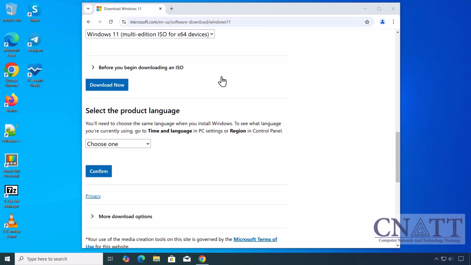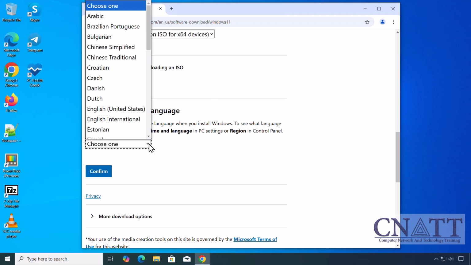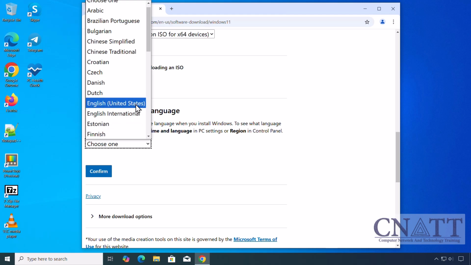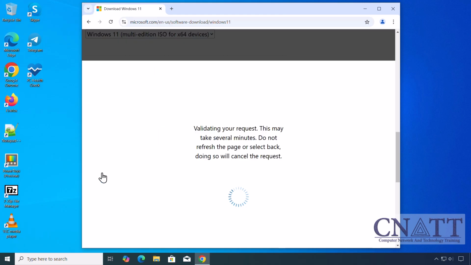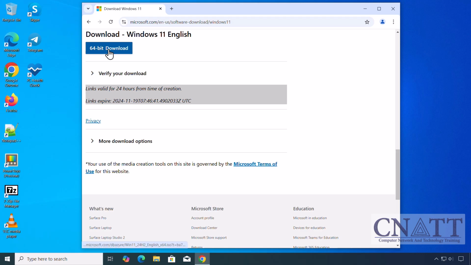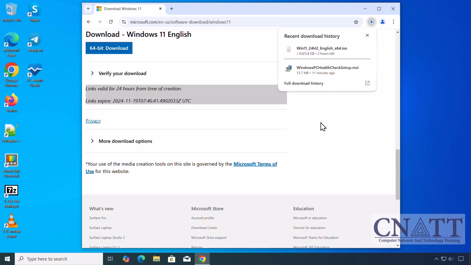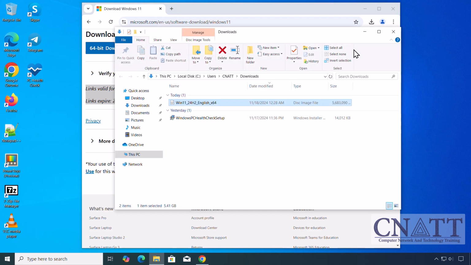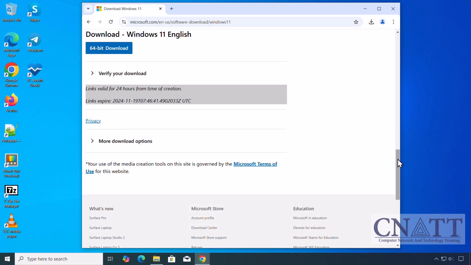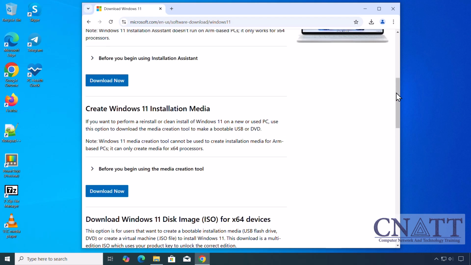After checking your language, go back to the download page and select the matching language for the ISO file. Click Confirm and then download the ISO file. Now, we'll download the ISO file using the Media Creation Tool to observe the differences.